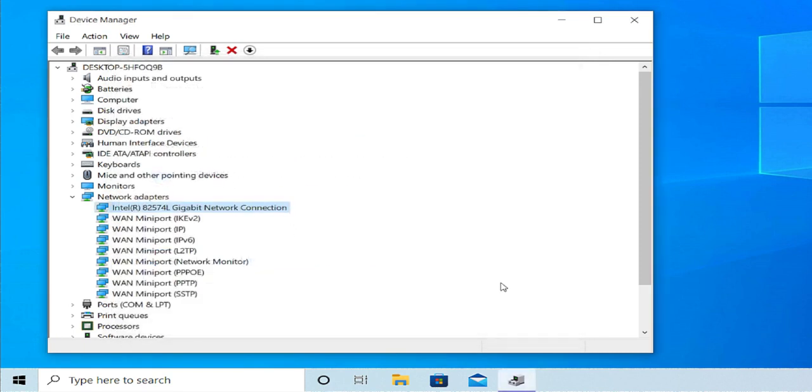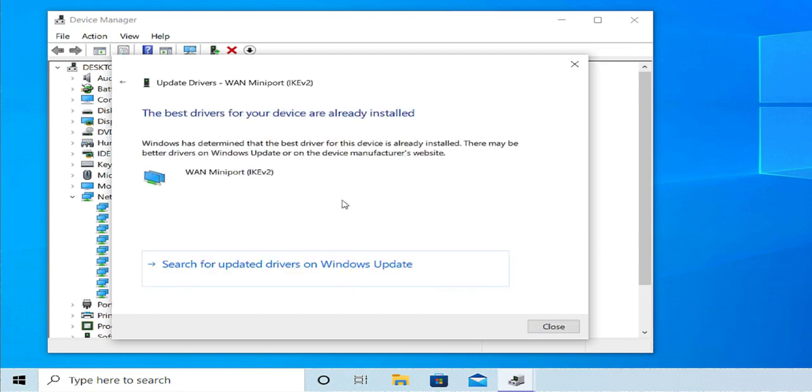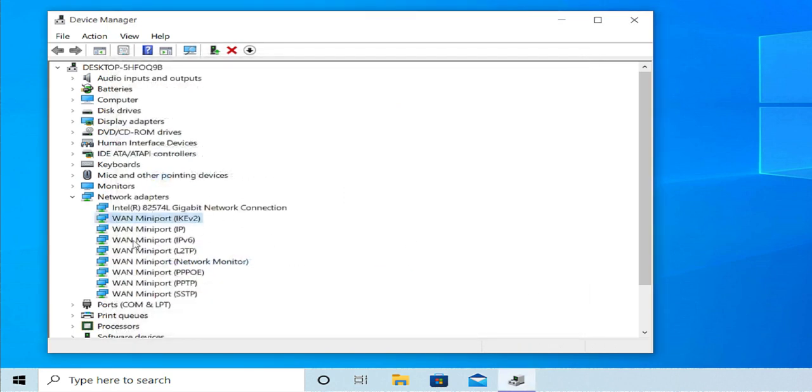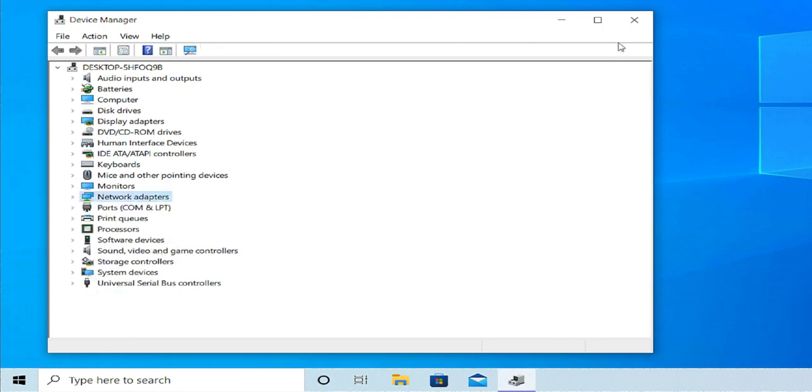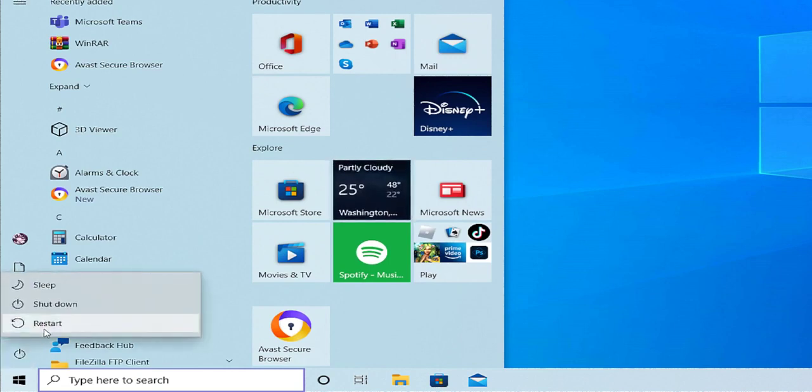And when this window closes, select another device or another adapter and select update driver, select the first option, search automatically for drivers, and next, install, close, and repeat this process for all wireless support, and close this window. And to apply the change, restart your PC, go to the start menu and select restart.